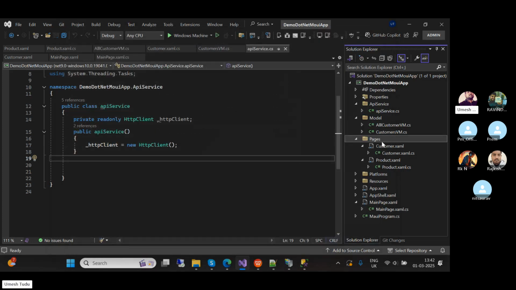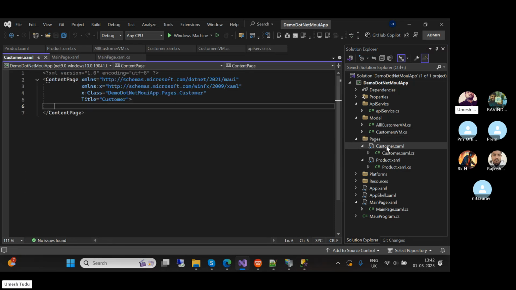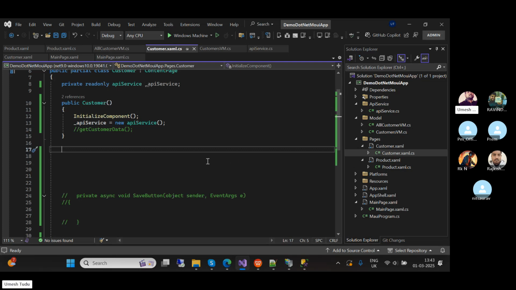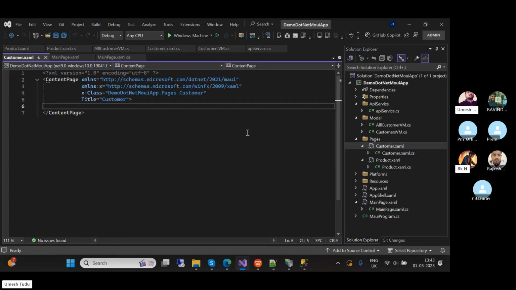So already I have created the page. You can see here I have created two pages, like customer and product pages. In the customer page, actually this is the main page where we design the UI side, and inside there is a code behind, that means Customer.xaml.cs, where we write the different types of logic as we require. So here I will show you how we can design a simple page.